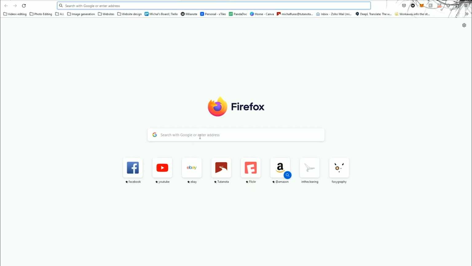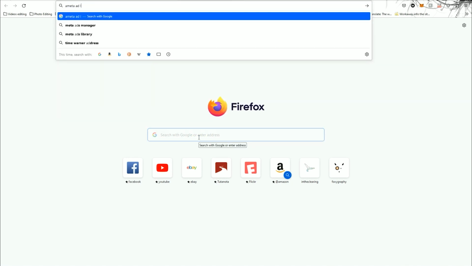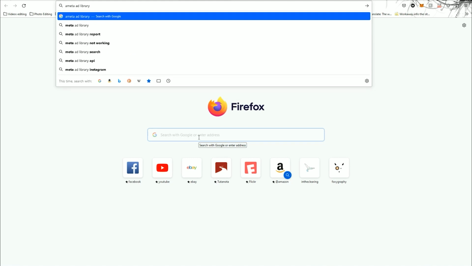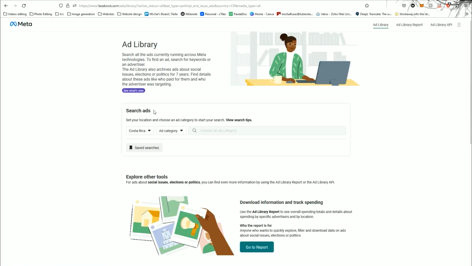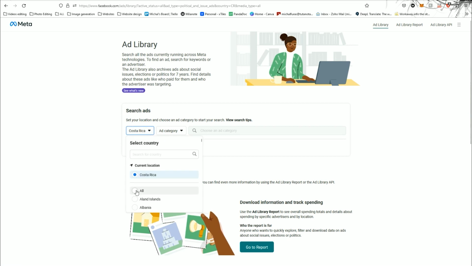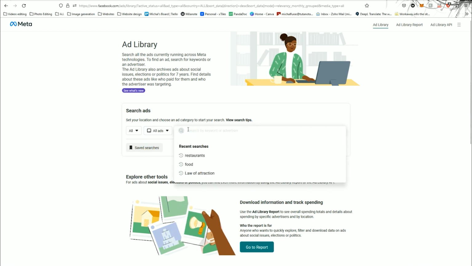To access the ad library, it is quite simple. Go to Google and search for Meta Ad Library, and you will see this window by default. Don't worry, I will explain everything from scratch. Once you're in the ad library, you will see the following screen. In the Search Ads Location window, select All, so that you can see ads from all the countries. Choose the category to which your ads belong. I will choose All. In the search bar, enter keywords related to your niche or the product you are selling.